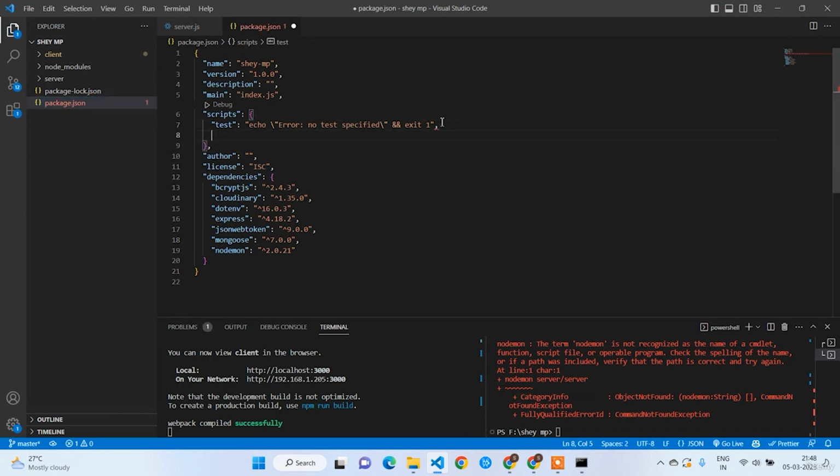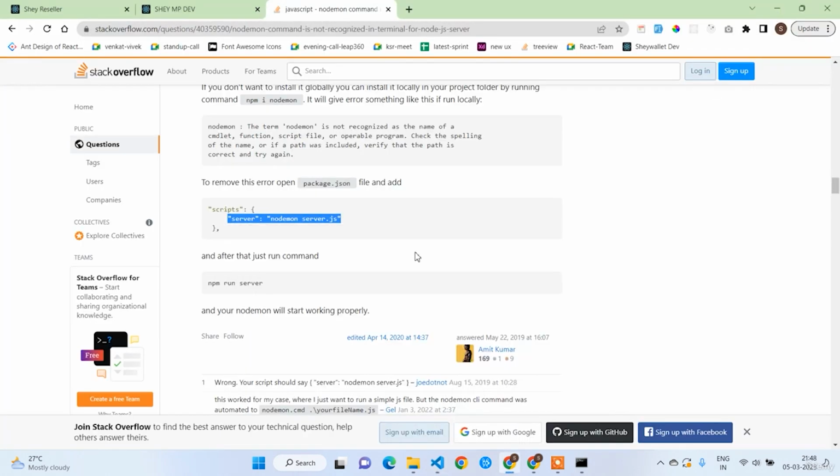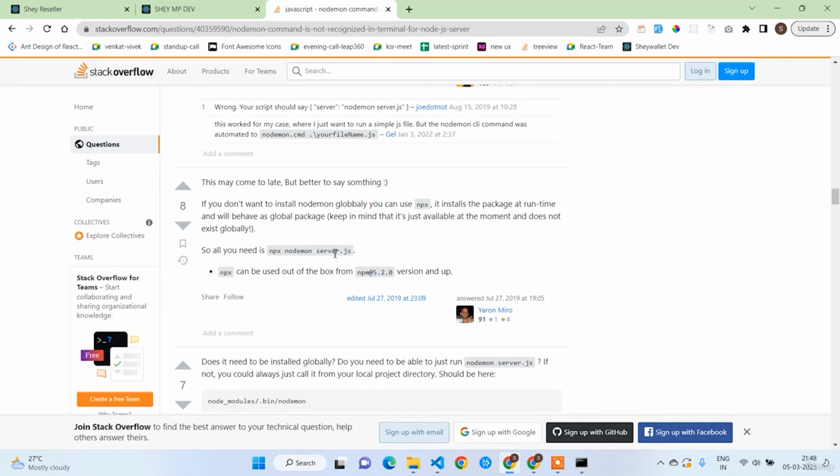I think this is not the case because in my past MERN projects I also did the same thing, but it worked. I don't know why. This is an issue with my PC, I believe. No, it's not working. npx nodemon server. Okay, let's see.